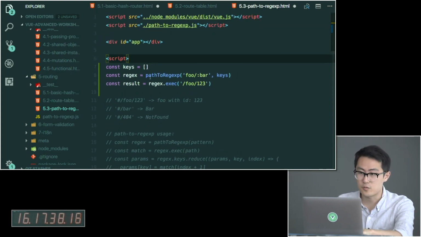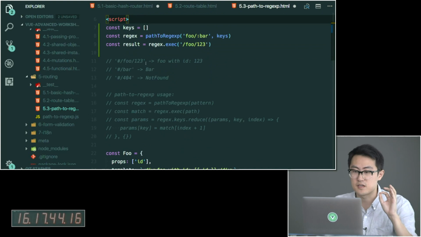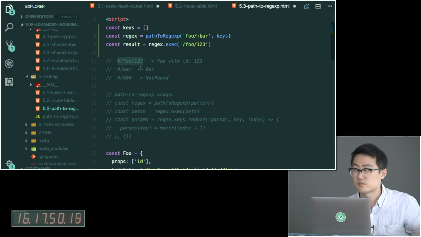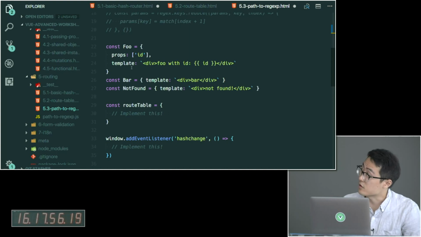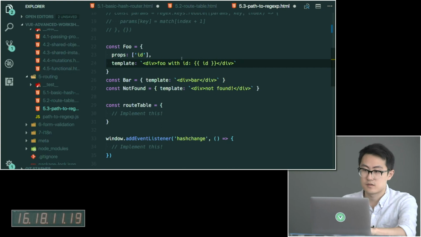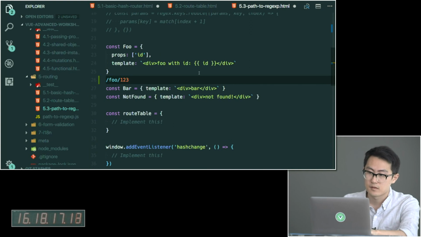And our goal with this exercise: we still have foo, bar and not found. The difference is we want foo to have a dynamic segment. So if we visit a hash with like /foo/123, our foo component here takes an ID prop. It expects an ID prop, and it will render that ID out. Which means if we're at foo 1, 2, 3, this ID will be 1, 2, 3 here.